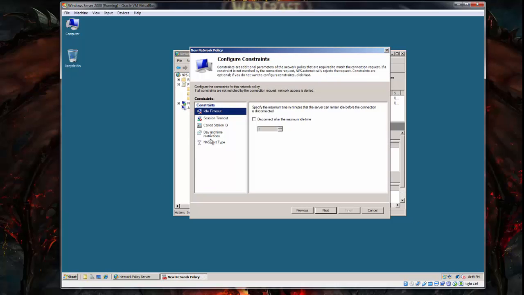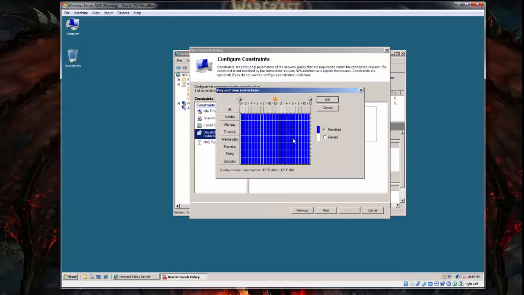Now at this point we get to set up or configure what sessions are allowed by users when accessing this VPN. Under day and time restrictions, I will select allow access only on these certain days. By selecting that, you're now allowed to edit how the user accesses. On this little table, we see it's all blue right now, but the colors indicate whether access is permitted or denied. In this case, all is permitted as it is highlighted blue.